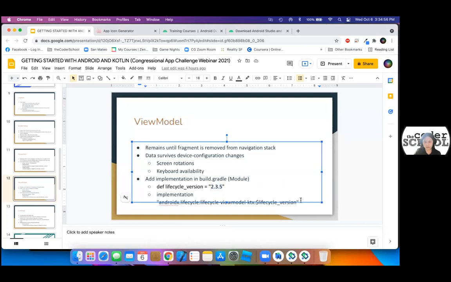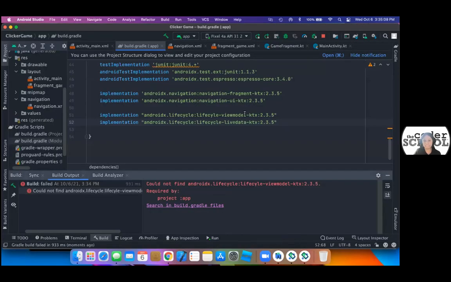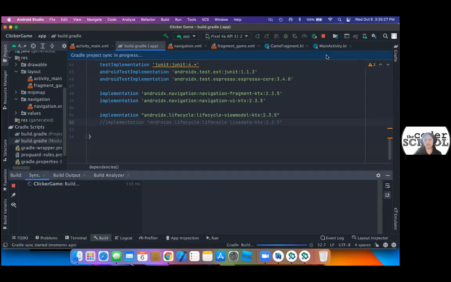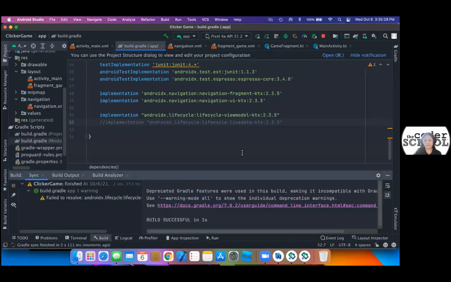So I'm gonna just take this androidx.lifecycle:lifecycle-viewmodel and paste it in, and then colon 2.3.5. I'm just gonna comment the live data for now, since we're not gonna use it, and then run it. There we go. So the Gradle is there.